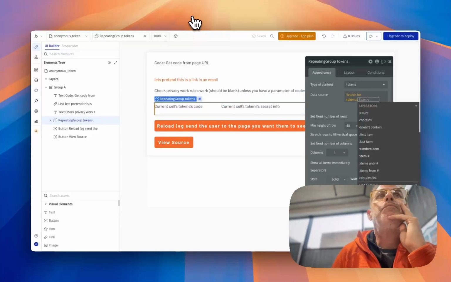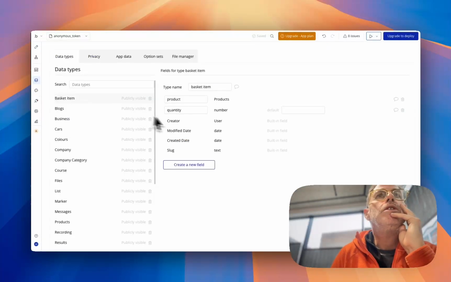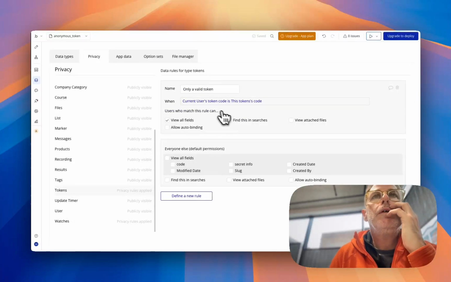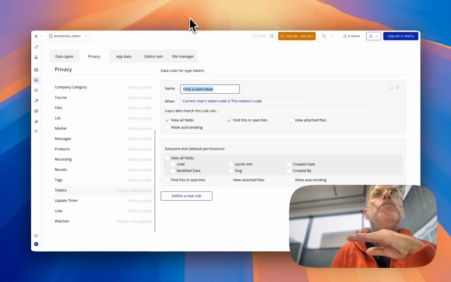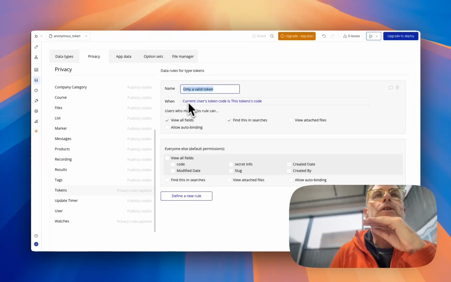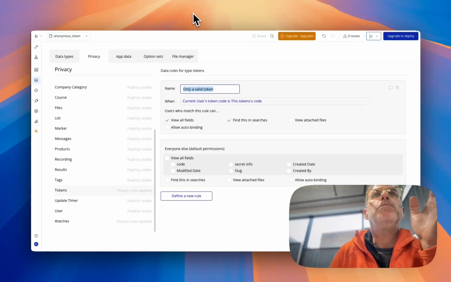and there is a privacy rule on the tokens which says when this current user's token is this token code, then you can view all the fields, otherwise no one else can see it. So that's the privacy rule, and because of that privacy rule we can't see any tokens here because that's the privacy rule.